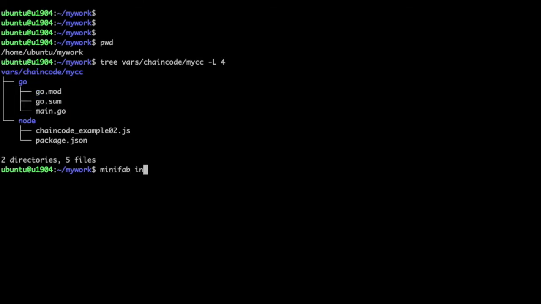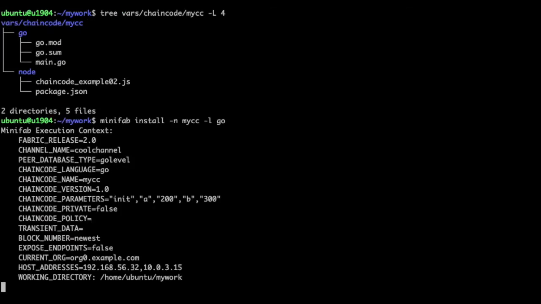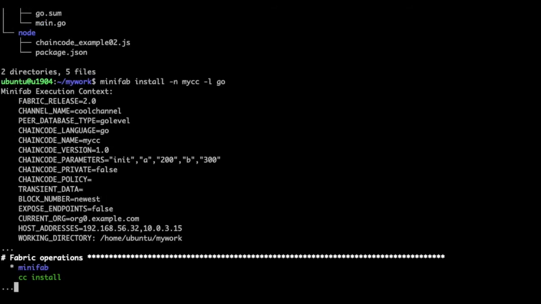Now let's install this Chaincode. Notice I'm using the -n option to tell Minifabric what Chaincode I like to install and what language implementation I like to use. The execution context will also display the option values: the language, the name, and the version number. Also the Chaincode parameter, which will be used when Chaincode gets initialized.